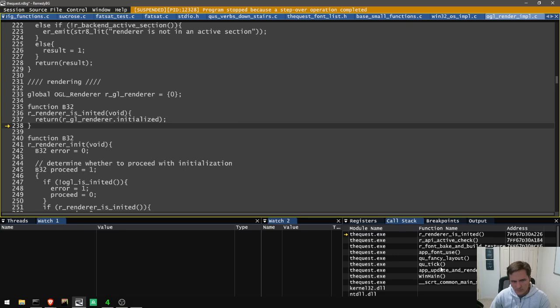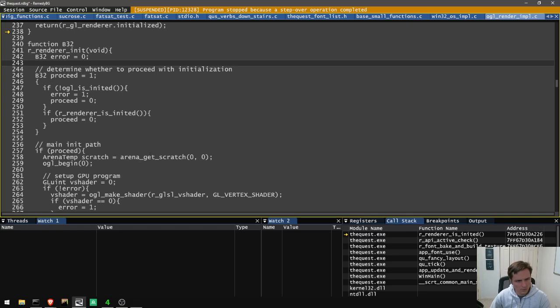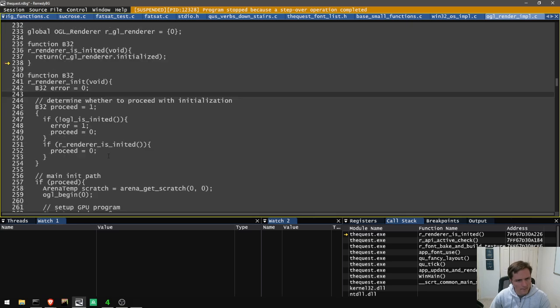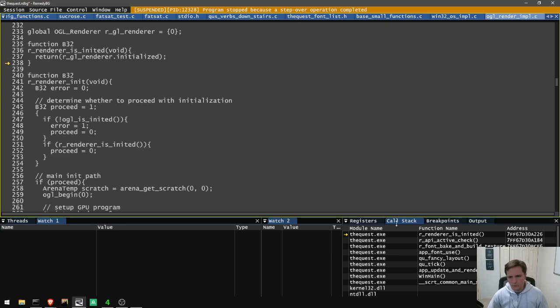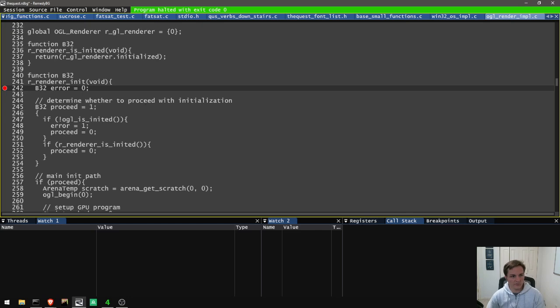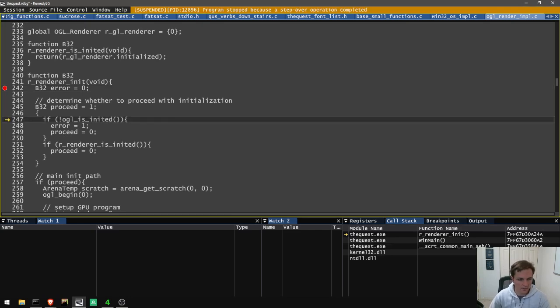The renderer isn't initialized now. Okay, I need to step through renderer initialization, because I'm getting the feeling that maybe something I just changed did in fact break the boot up sequence. Okay.